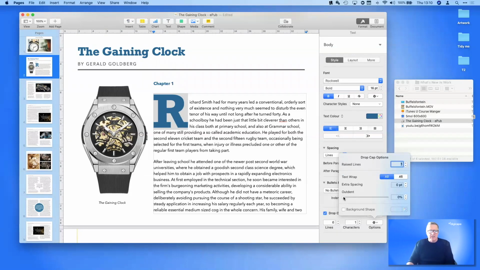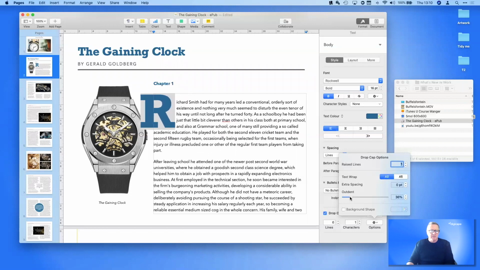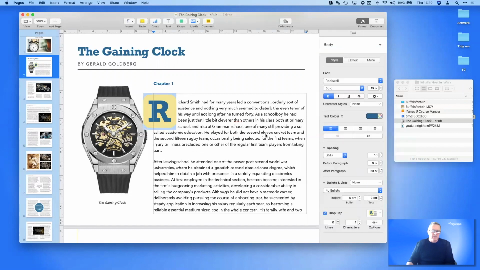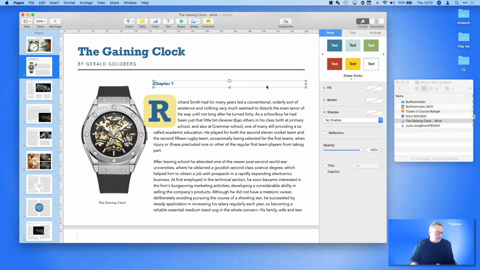I can push this out to the left of my text box. I can give it a background shape. Once it has a background shape, I can affect the corner radius. So I can make it a circle, I can make it a square, I can make it a rectangle with rounded corners. I can scale the character inside the box and outside the box. And I can also change the color of that box over here. So I've got a lot of control of my drop caps.